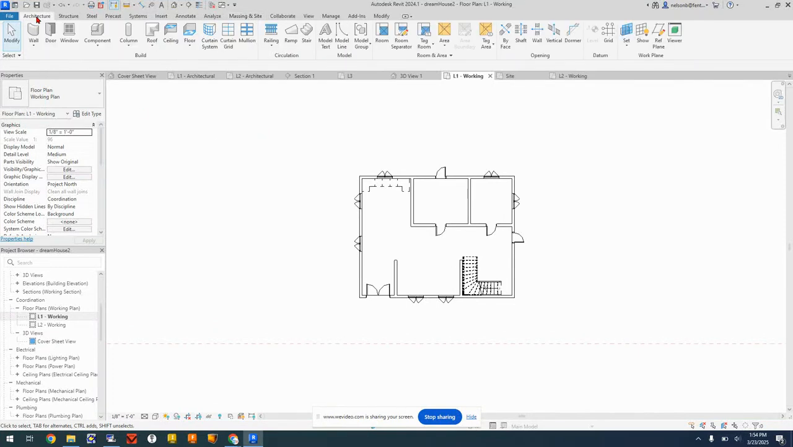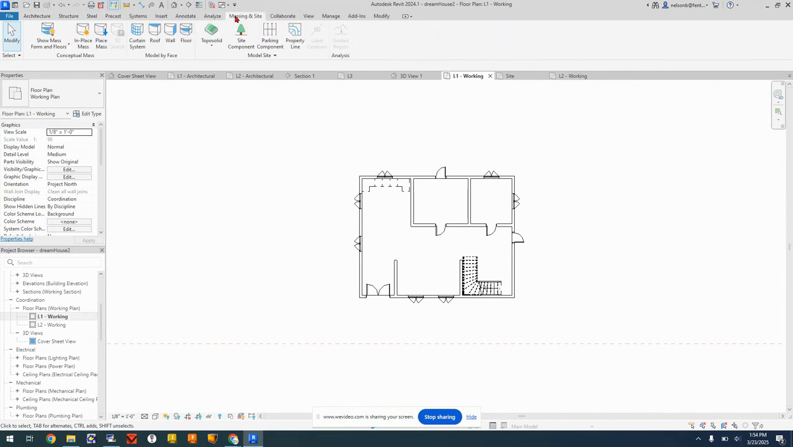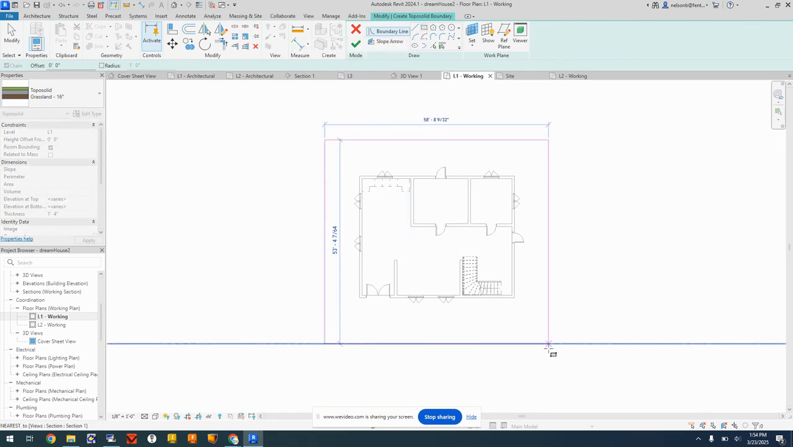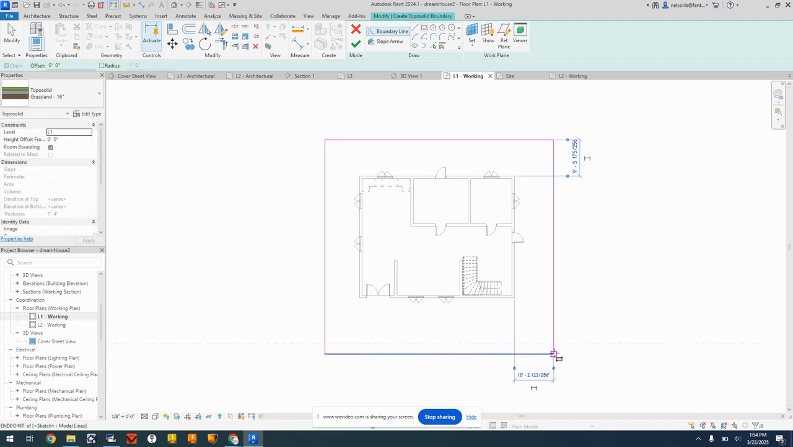So at this point, I've added a lot of stuff in from the architecture idea. I'm going to go to site now, massing and site. I'm going to add what's called a topo solid, also known as just the property your house is on. I could do this a lot of ways. I'm just going to choose a rectangle and I'm going to draw a square. This is basically the lawn that your house is sitting on.